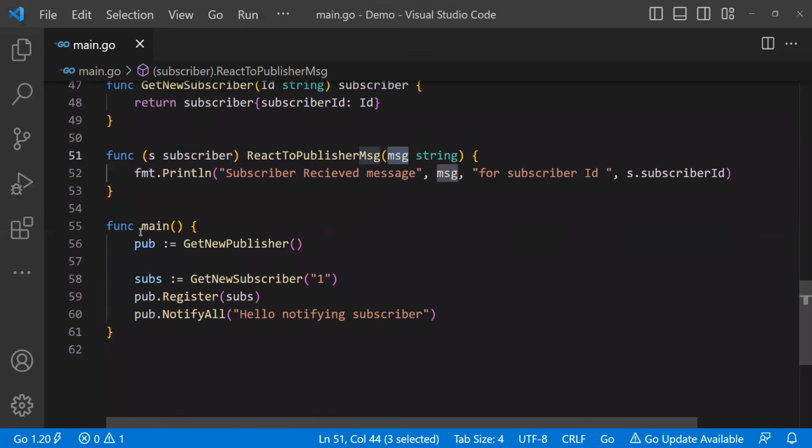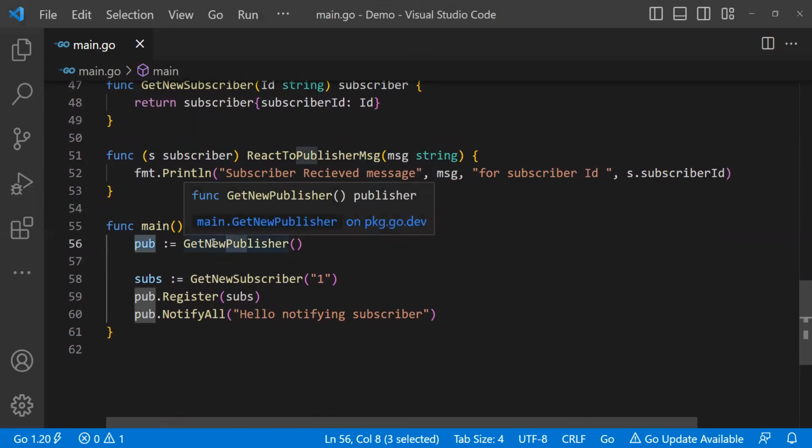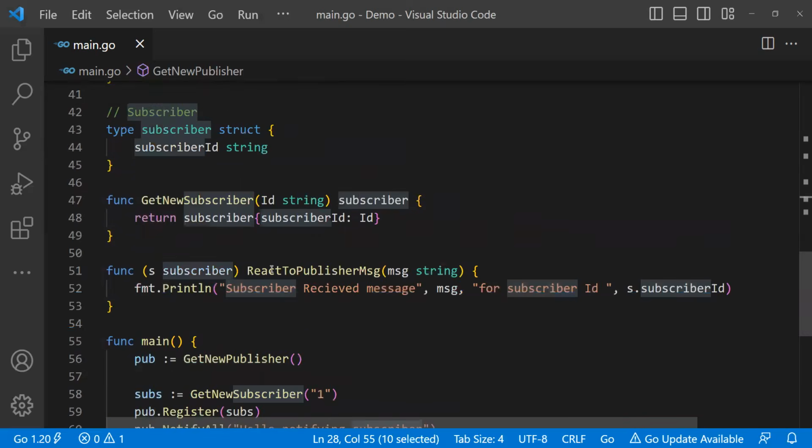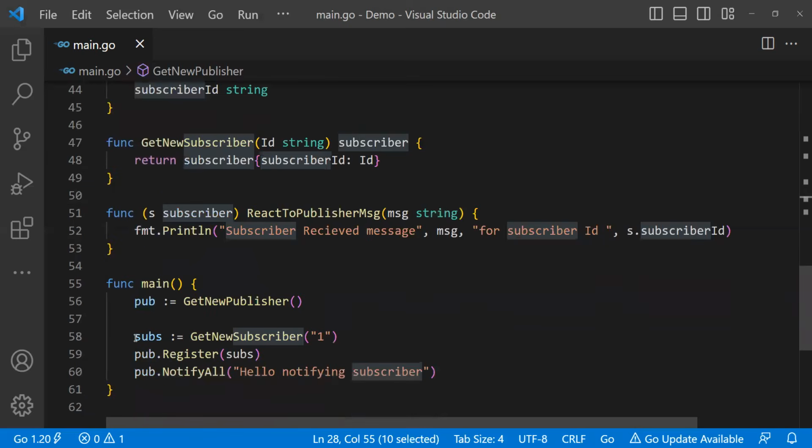Now, in the main function, I'm creating a new variable. I'm calling get new publisher. What this will do is return me an instance of the publisher, that is, a publisher with a member of subscriber list, and the subscriber list will have a blank subscriber interface associated with it. Now here I have done get new subscriber, so it will return me a subscriber struct.